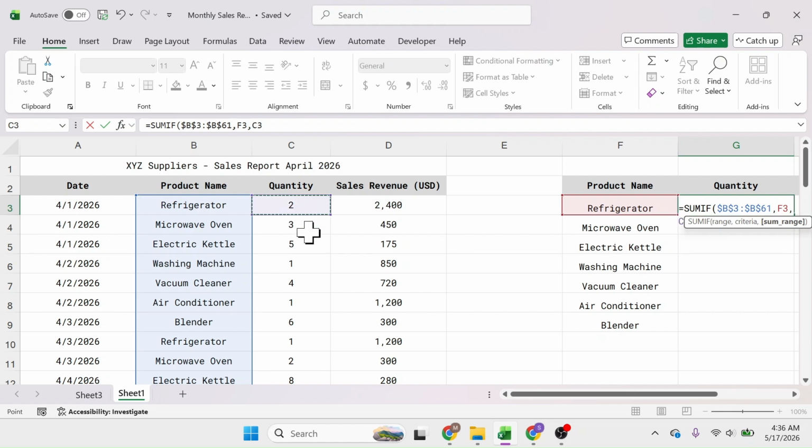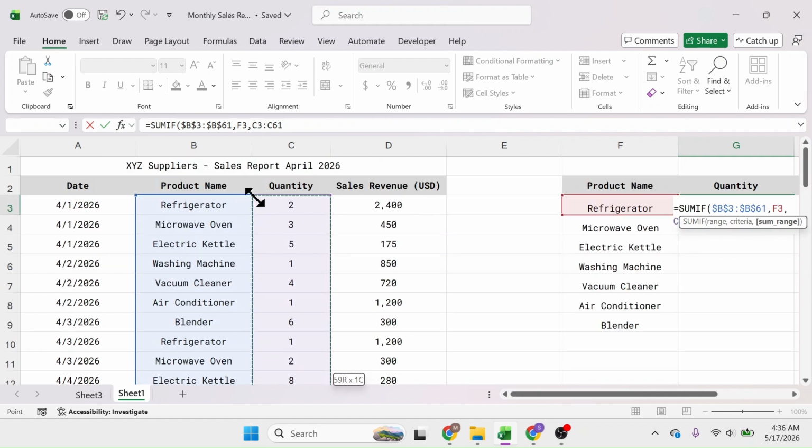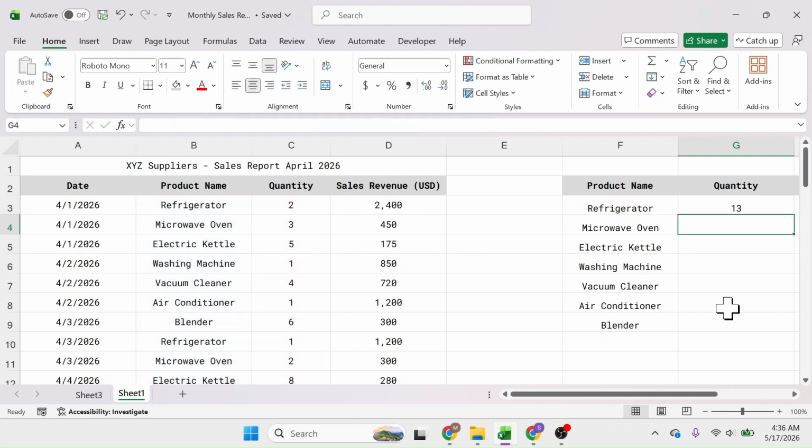Click on the first one, then press Ctrl Shift down. Control backspace, then lock this range by pressing the F4 key in the keyboard. That will fix the range. Now you can close the bracket for SUMIF function, then press enter.